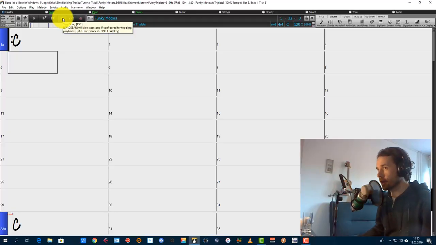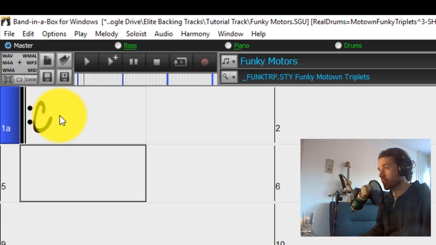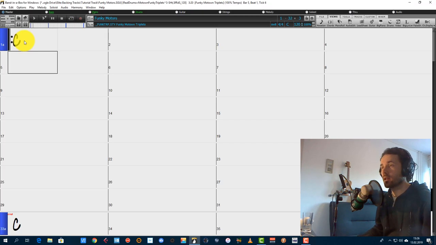Okay, so it's obviously a Motown kind of style. I just call this piece Funky Motors. And this is what I have: a C chord here, that's all. Obviously, to make it more interesting, I'm gonna need to start adding more chords. And maybe I even change the key, I don't know. So let's just start working on it.